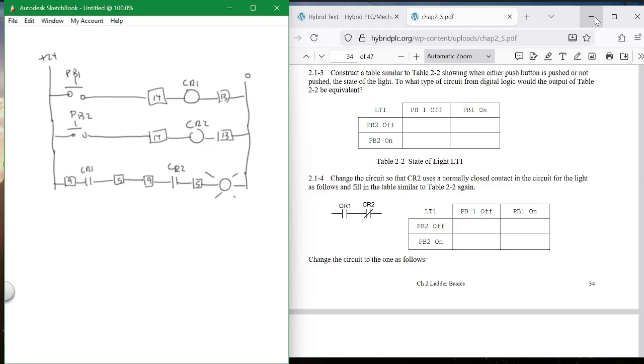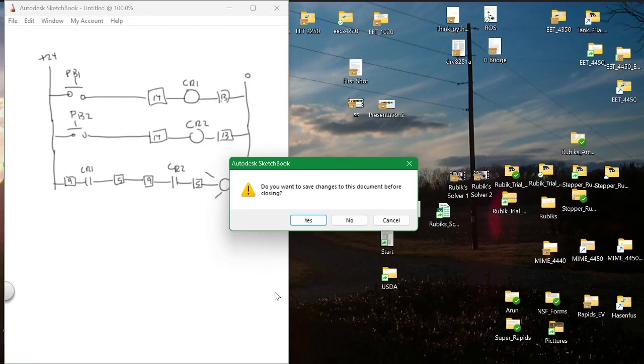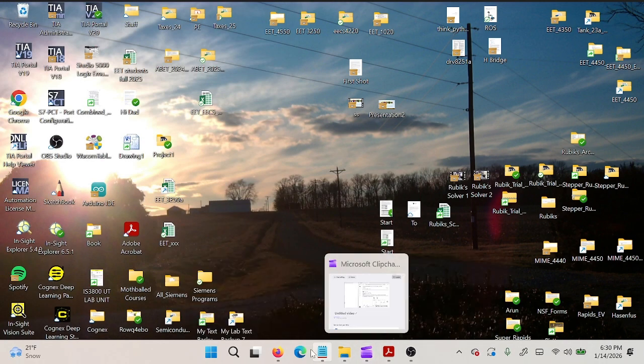Anyway, so let's go back and talk about what I was trying to do tonight, which is digital logic. Okay, so it's here.